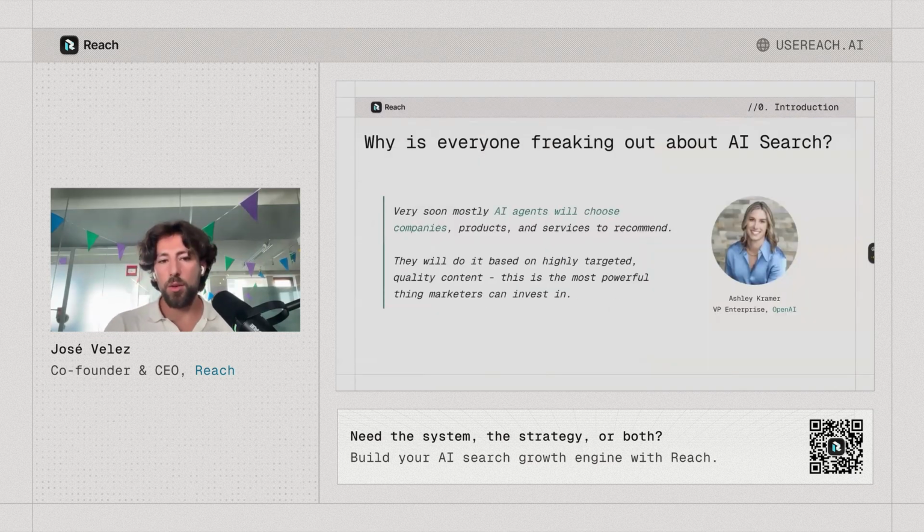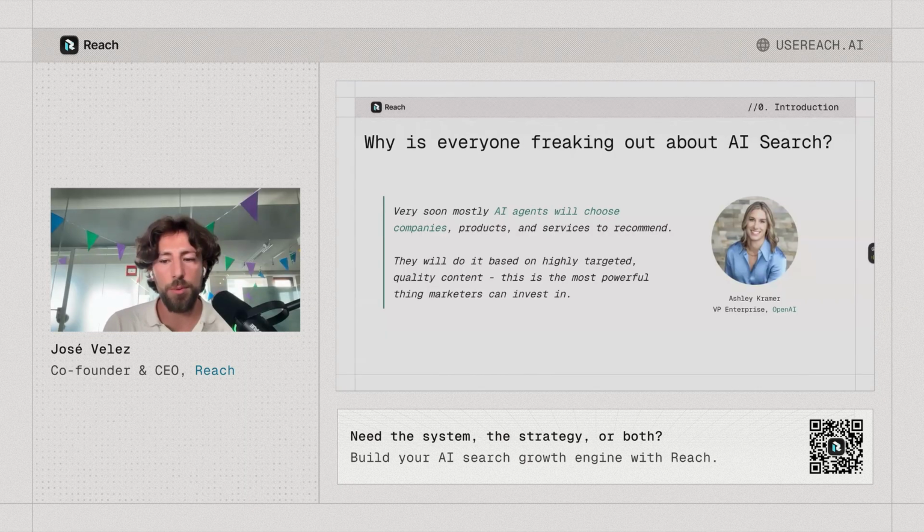And why is this such a hot topic? Because I'm sure you've seen LinkedIn is flooded with people talking about recommendations for how to win AI search. And this is not out of nowhere, right? This is a quote that I really like from the VP Enterprise at OpenAI, where they describe that very soon, mostly AI agents will actually choose companies, products, and services to recommend. And they will do it based on highly targeted quality content.